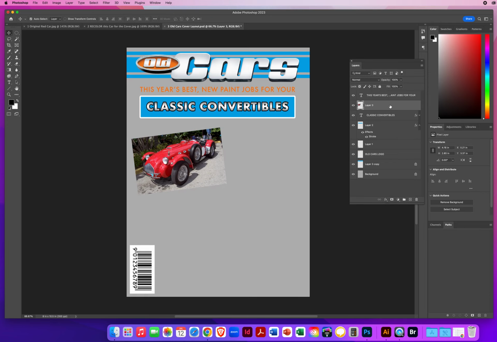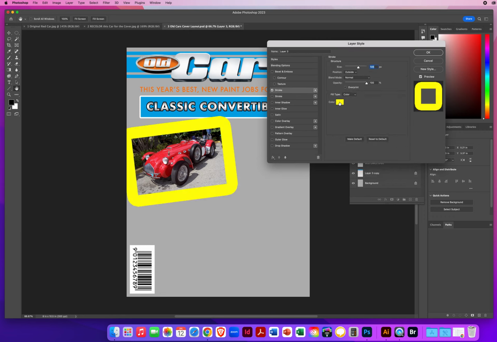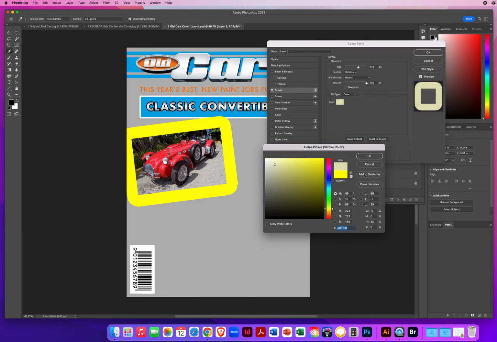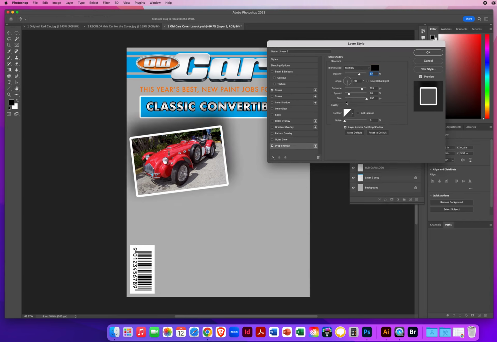I can double click to the right and maybe add a stroke around that photo. That is a horrible color. So let's make that white. And let's make that a lot thinner right there, like a little snapshot. Maybe add a little drop shadow to that photo. We'll change the angle, and I'll change the size so it's not so blurry. There we go. And maybe the distance, maybe pop the angle down a little more right there. That looks pretty good, like it's floating in the air.